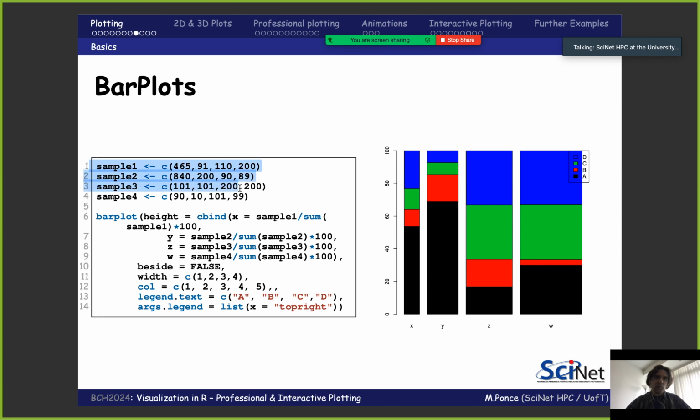So here I created 4 artificial samples that can represent measurements of different categories, or different experiments, or whatever you want to think about. Now the bar plot is the function that allows you to create this type of plot, but this type of plot is quite generic. So one thing we can control is the height.